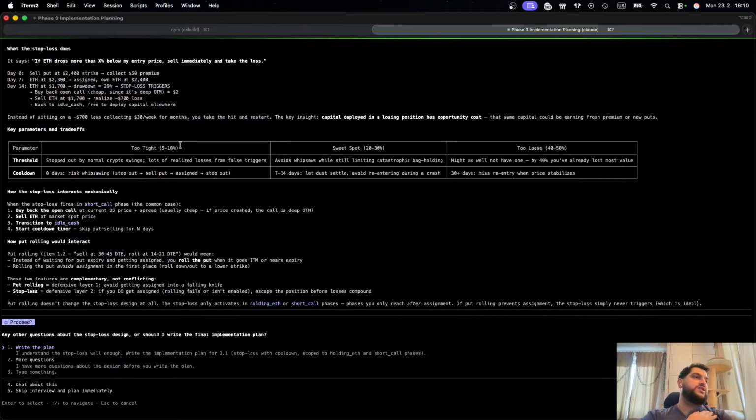Put rolling doesn't change the stop loss design at all. The stop loss only activates in holding ETH or short call phases, which you only reach after assignment. If put rolling prevents assignment, the stop loss simply never triggers, which is ideal. Another question about stop loss design, or should I write a final implementation plan?